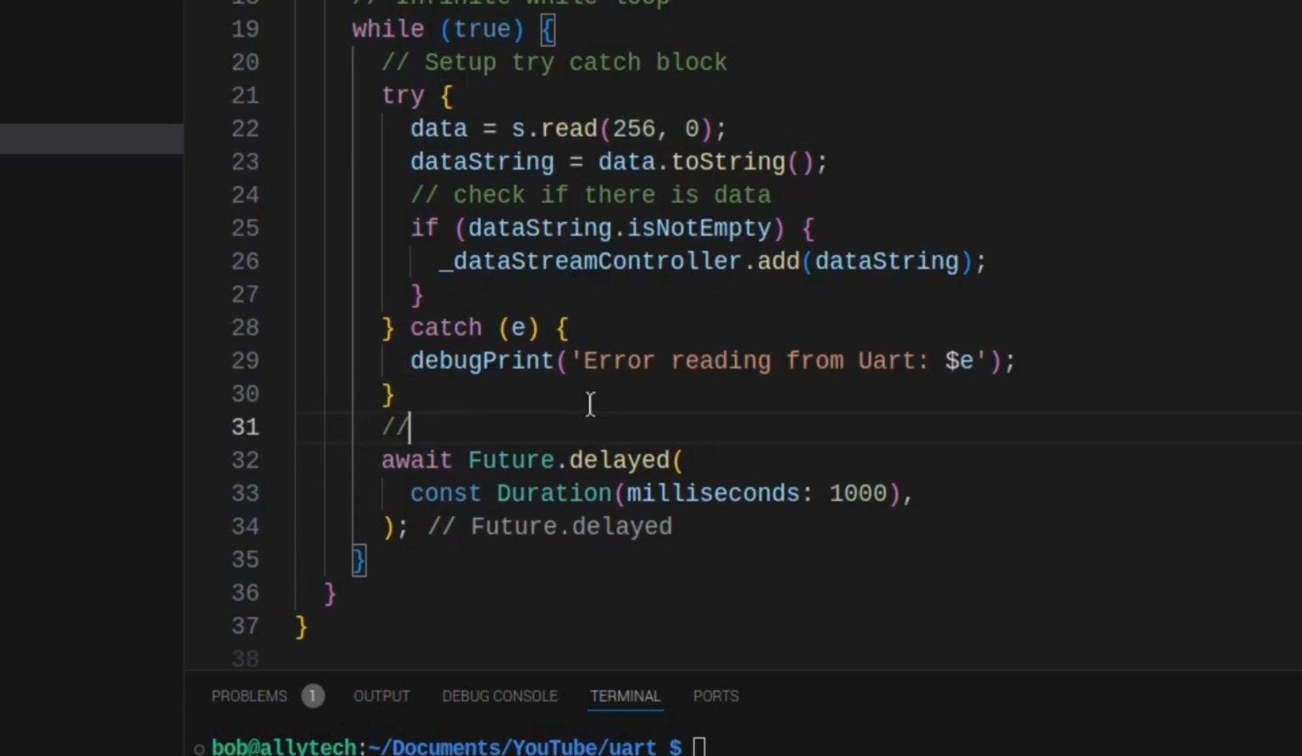I'll go ahead and add a comment here to tidy things up. Remember to save your work as you are coding. This saves and reformats your code.